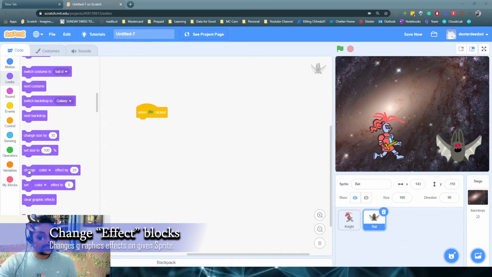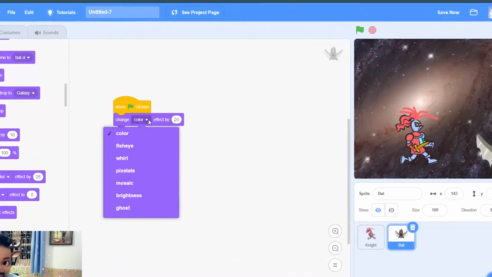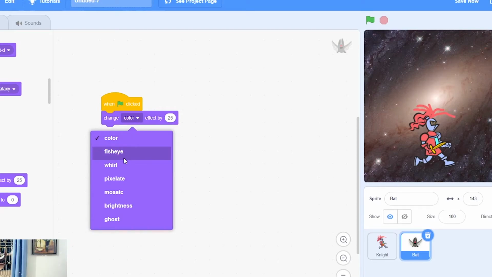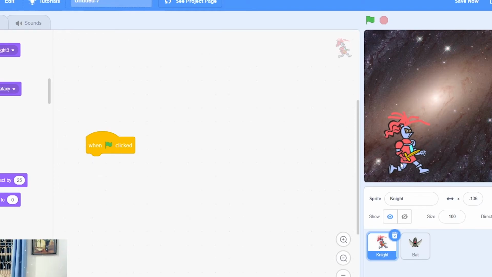So next one is very funny one, the change effect by 25. What is effect? Now there are number of effects like color, fisheye, whirl, pixelate, mosaic, which will change. If we turn into ghost, what will happen? Okay, so these are all different types of animations or effects that you are giving to your sprite.